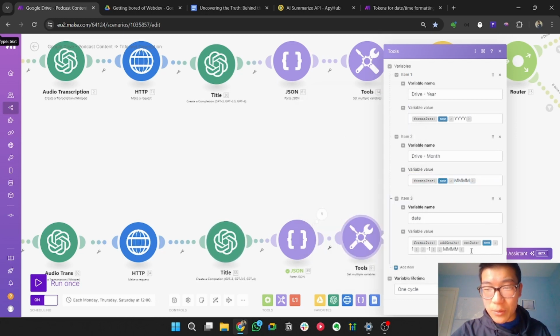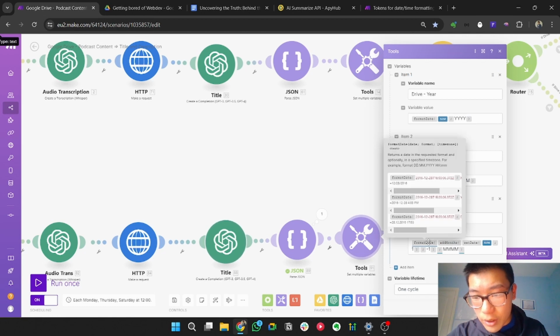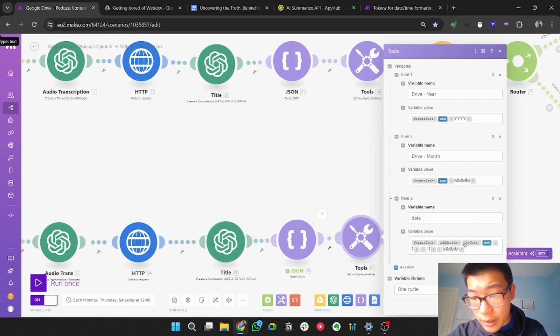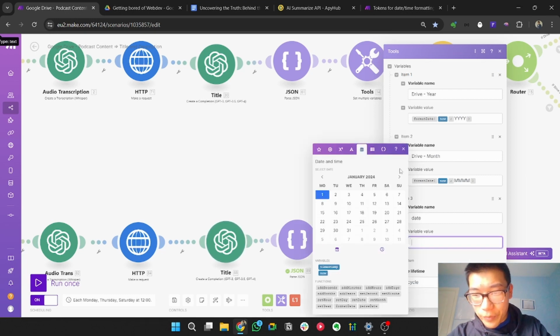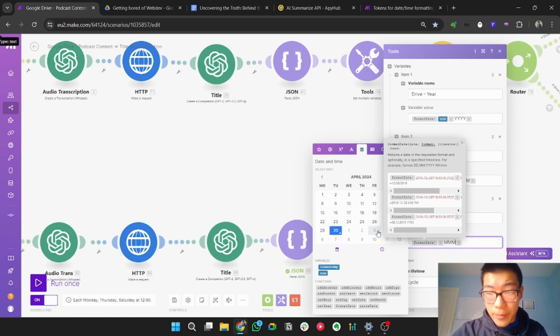And then the last one, which is the date, gets a bit more complicated because you want to get the format date of the month minus 1. So I'll show you. So format date, you want to then add the months and then set the date. So it's a bit confusing. Actually, I'll just show. So you want to format the date first. So format the date, you want to do MMMM. There's a reason for this.